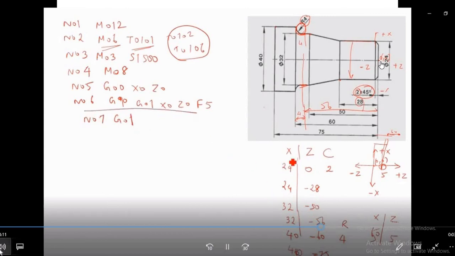Up to this, we have not started the program yet. Now here our program starts. That is G01. What is our first point? The tool has to go to 24. So we can write here G01 and X24, and Z should be 0, and C is C2. Chamfer is 2.